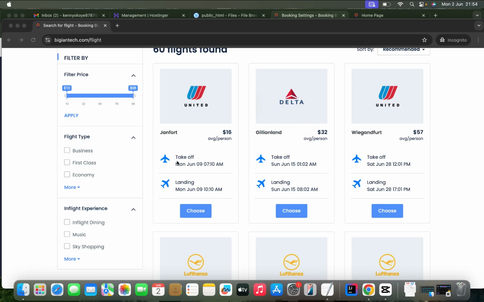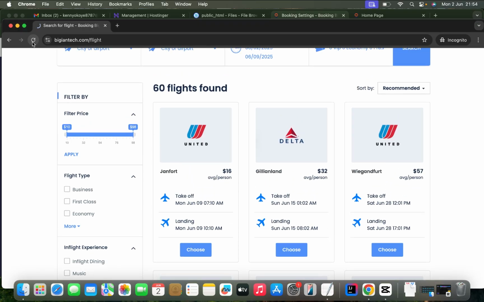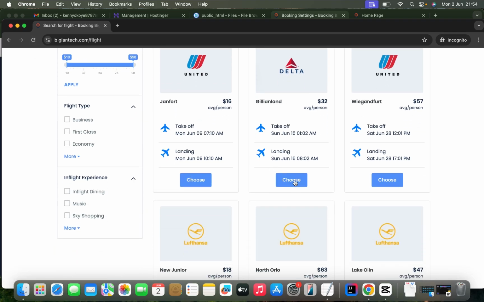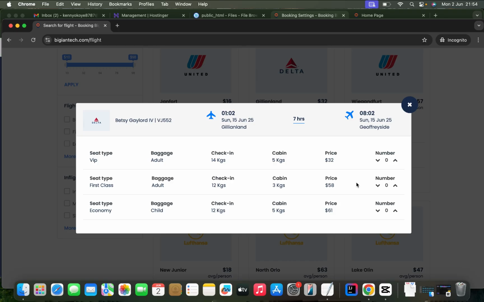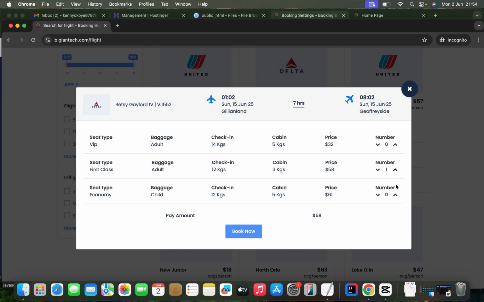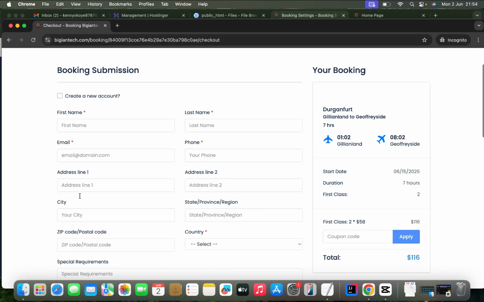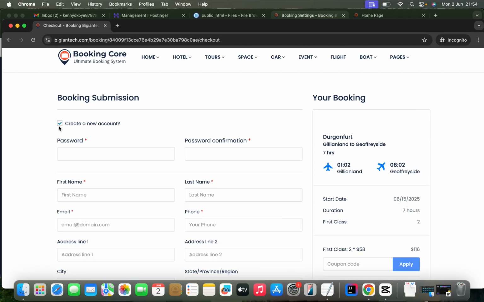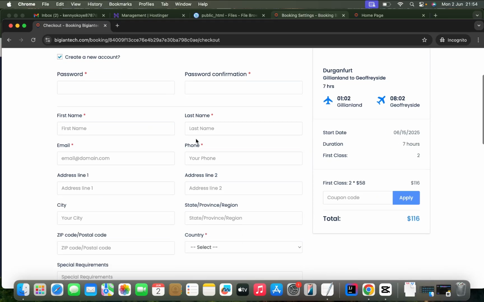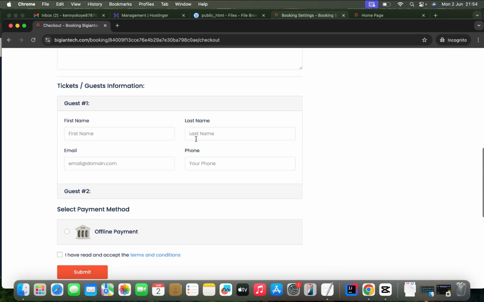Okay, let me open the new tab. So let me come back here. Let me reload this section. So I'll come back here again and choose this. Let me just go with the first class. Number of persons, 2 persons. Let me click on book now. Now this is guest checkout, so I'll just click create a new account for me.